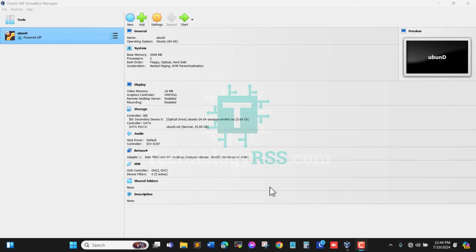Hello, in this tutorial, how to install Ubuntu 24.04 desktop server. Now I have already created a virtual machine on Windows 11 using Oracle VM VirtualBox. This is the Oracle VM VirtualBox Manager.